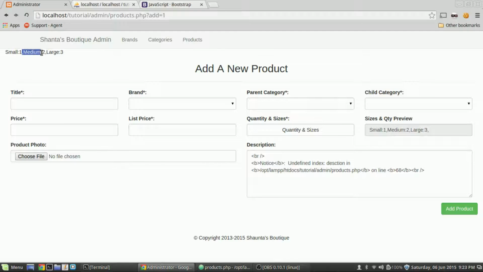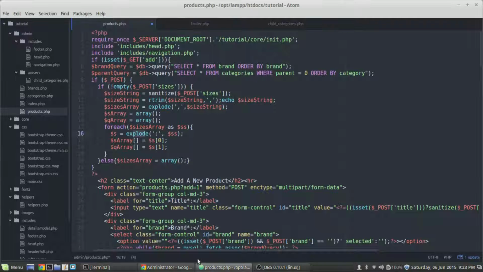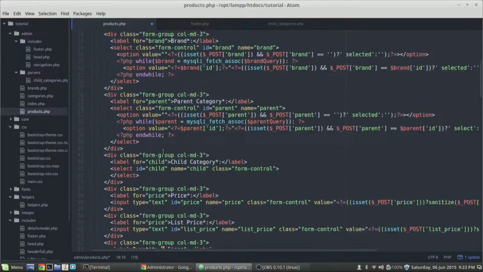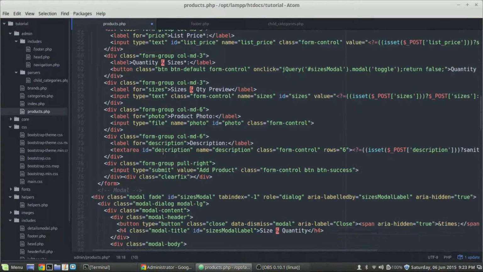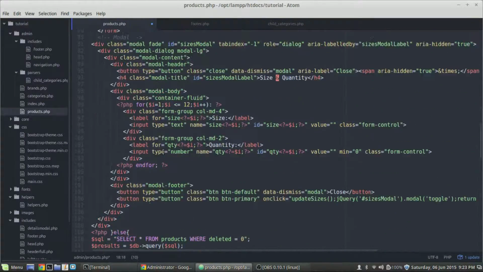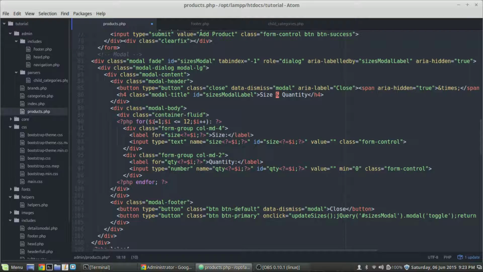So this first one is the size, so we had to explode it again, and the second time we exploded by this colon. So that is happening right here. We're exploding, and then the first element of that array is the size, and the second element of that array is the quantity. Now that we have these two arrays built up, we can use them inside of our loop down here in our modal, because we're already going through this loop.